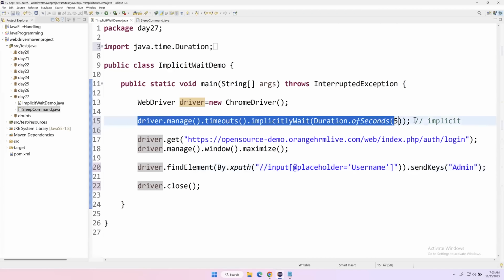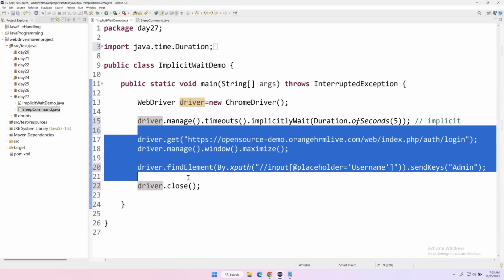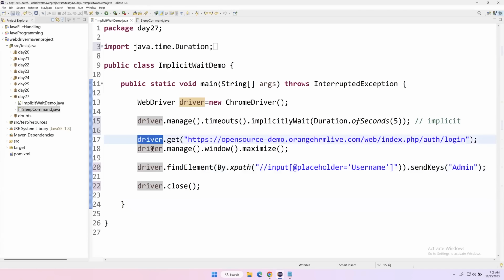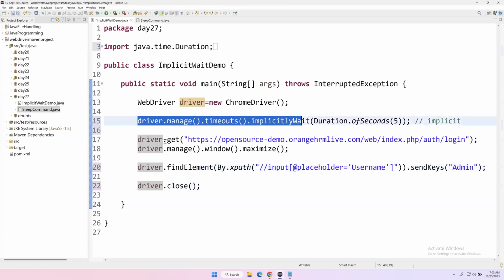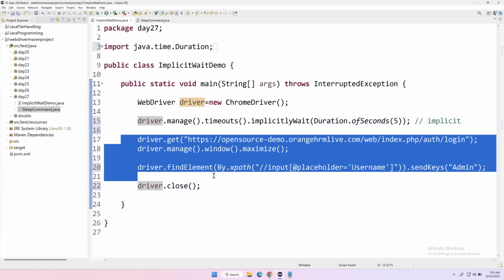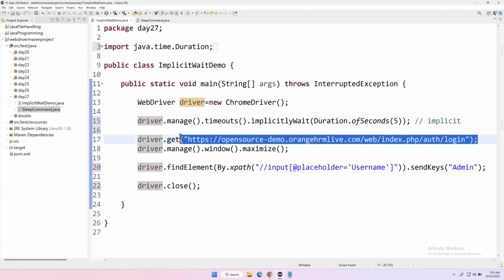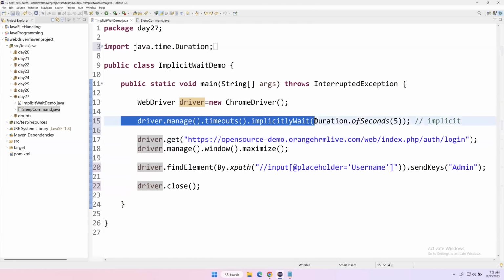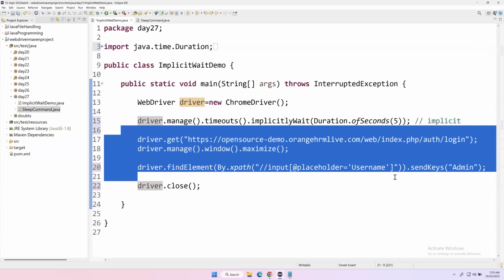Even though we put this in the beginning, it is applicable for all the commands throughout our automation, because we are referring to the driver, right? Until this driver is alive, this implicit wait is applicable for all the statements. It doesn't mean every statement will wait for 5 seconds. No. Please understand carefully. My point here is that driver.manage().timeouts().implicitlyWait is the implicit wait statement, and it is applicable for all the commands, all the statements in your automation script.